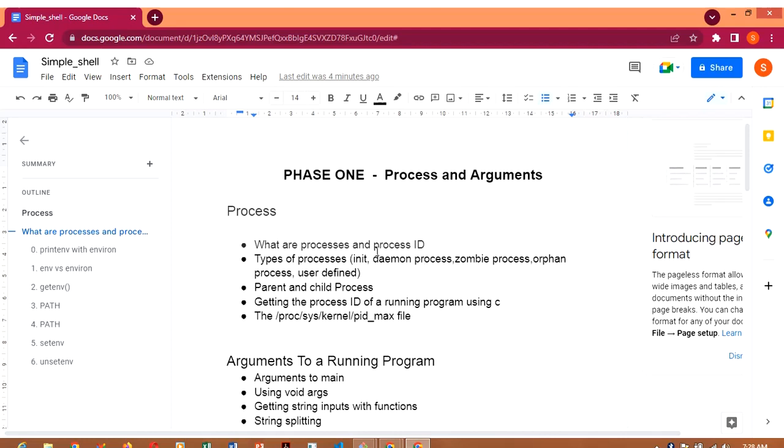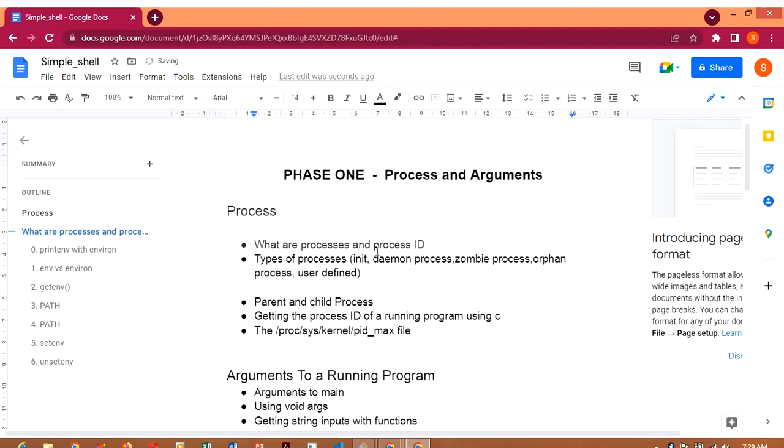Now what about our zombie processes? What is a zombie process? A zombie process is a process that has not been reaped, or in technical terms, reaped. By reaped, I mean this, not this. That has not been reaped, that has not been removed out of the process table.